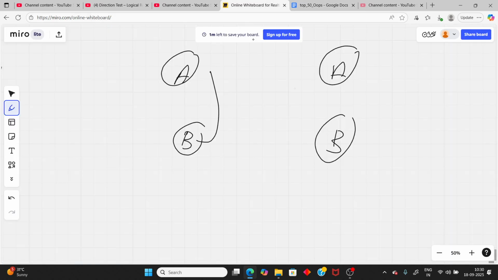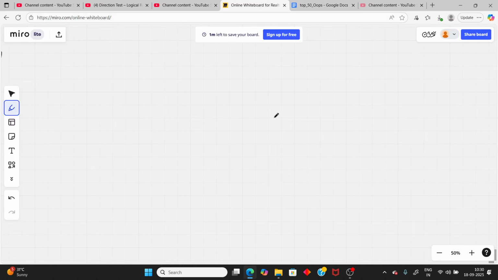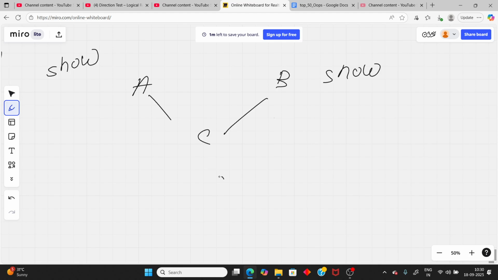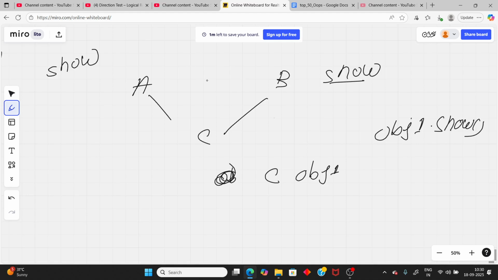scope resolution operator. Like I'm giving one example, it is actually a C++ question on multiple inheritance. Like A and B are base classes. Now we have derived class C. Now A has a show function and B also has a show function. Now you are calling using a C object, you have created object 1 using C, and I'm calling object 1 dot show. Now it will be confused which one I need to call, this one or this one.